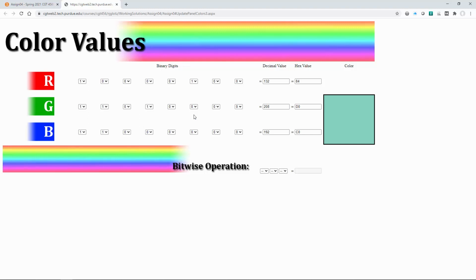So you'll notice that every single time one is chosen, the decimal value is updated, the hex value is updated, and this color is updated. Now, if you start on the right-hand side, it's going to take you a while to actually see a difference in the color because you're changing it by very small numbers. If you start on the left-hand side, the color will change very quickly because you're changing it by 128, by 64, and so on.